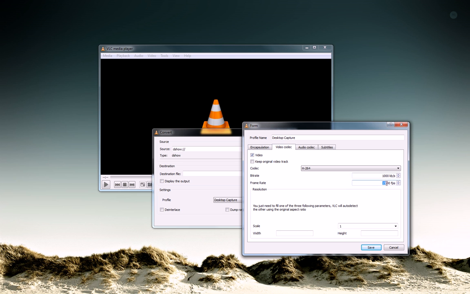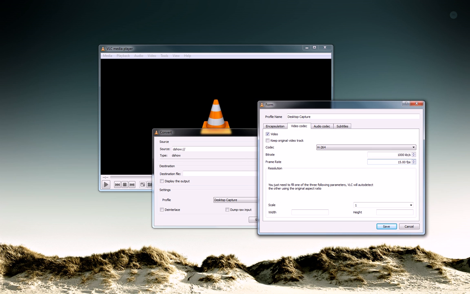And under the frame rate, I'm going to set the frame rate to 15 frames per second, which is about half of what normal video is for the human eye, but if you're just doing a two-dimensional screen share, it's more than sufficient. And we don't have to mess with the resolution settings down here. Those are fine the way they are.